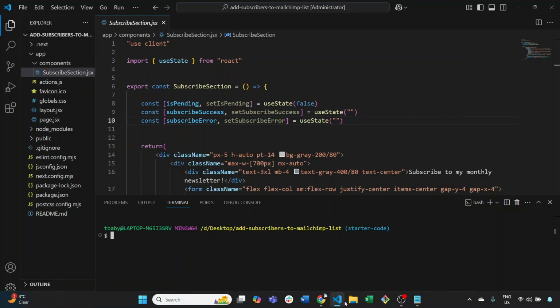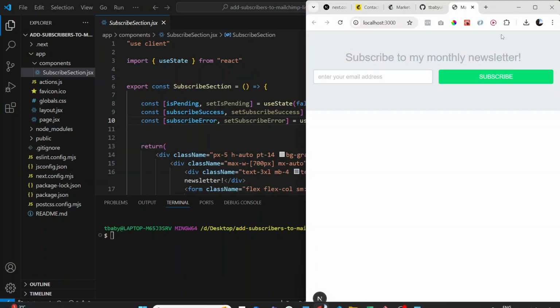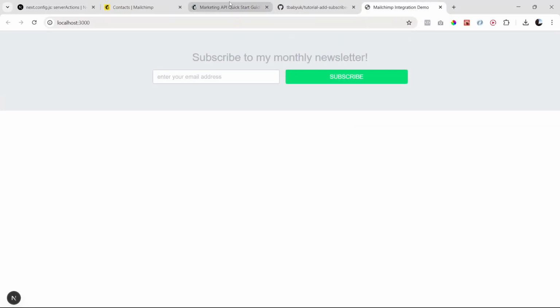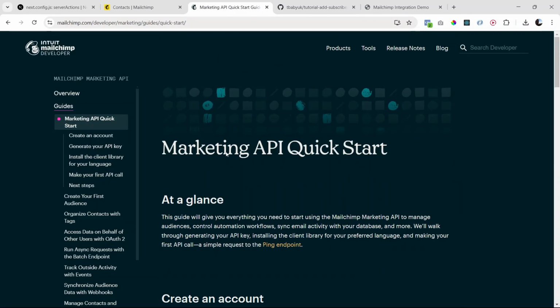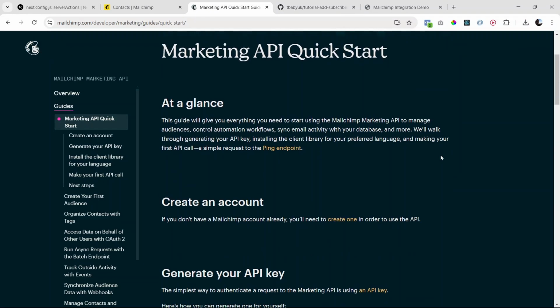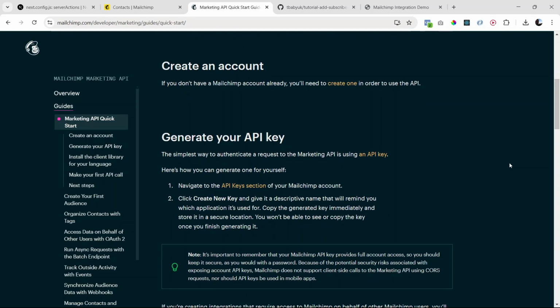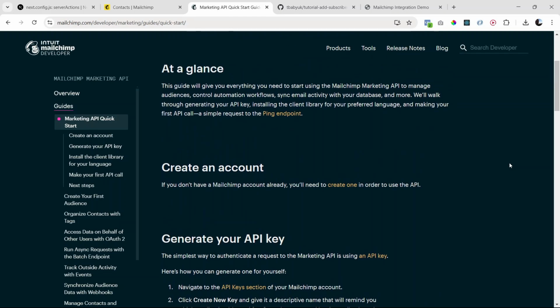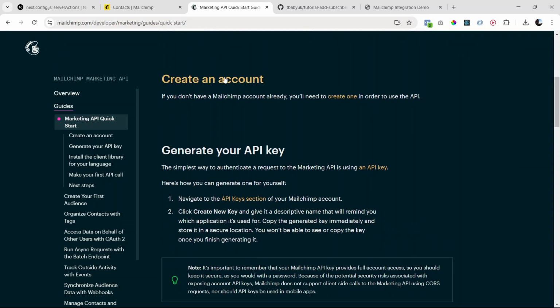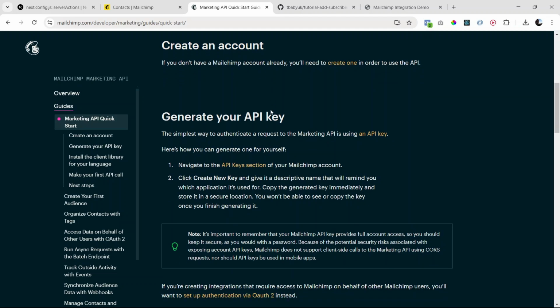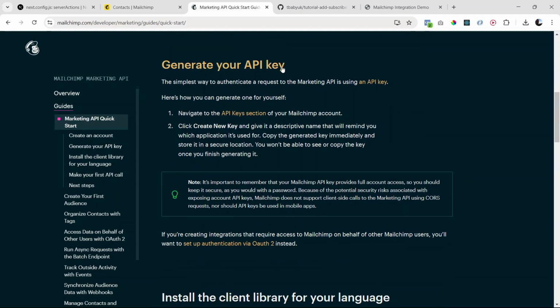And we're going to actually open our docs. So let's go back to here, to our Marketing API docs, specifically this page here that says Marketing API Quick Start. So if we scroll down, we'll see a couple of things that we'll need to get connected with Mailchimp. So first of all, we need obviously to have an account with Mailchimp. So I'm assuming you already have one. Next, we need to generate our API key, so our Mailchimp API key.